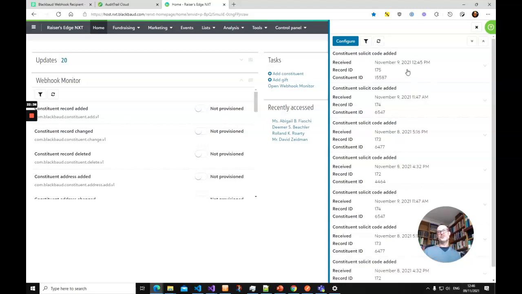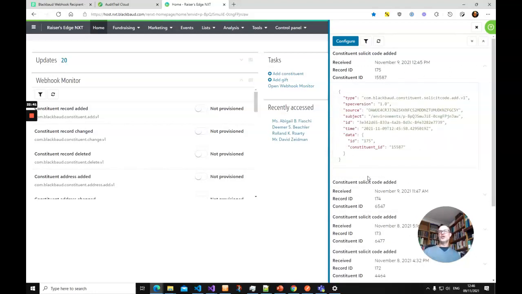There we go, 12:45. Great, it's arrived. Phew. Okay, let's have a quick look. This looks very similar to what we saw in Postman. The major difference is there's no user information under the data branch.